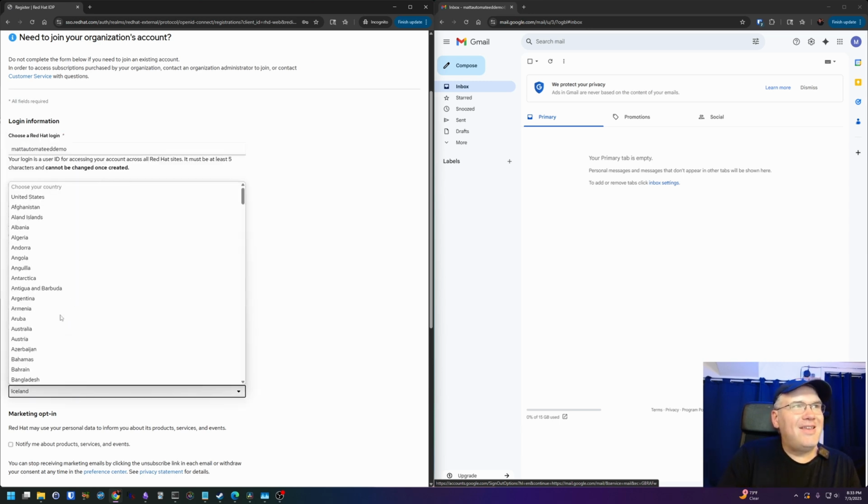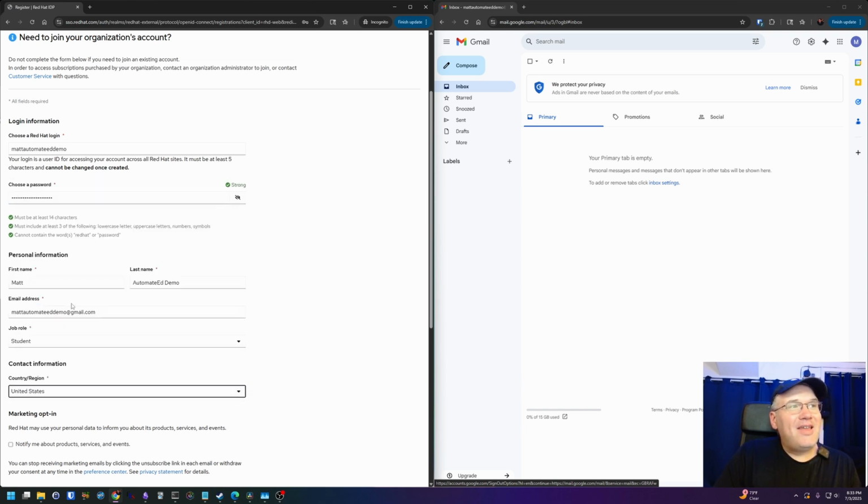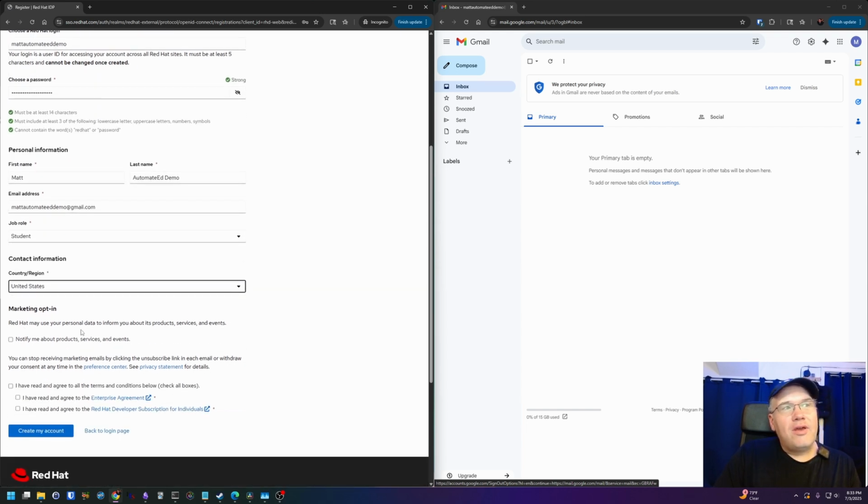Well, I can't find it. There it is at the top. United States. And of course, if you want to receive any emails, marketing from Red Hat, I would suggest doing it. They do have some pretty cool events that are free that you can join. Getting notified is pretty awesome. And then, of course, agree to the terms. And, if you want to, always read through the terms. I've done that before, but I'll let you do that on your own. And then create your account.